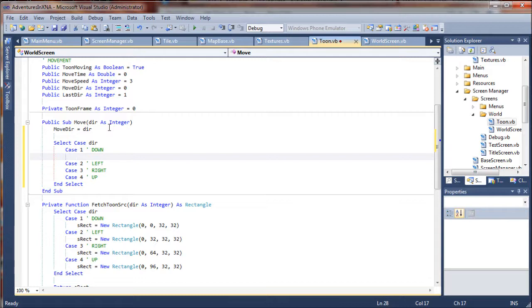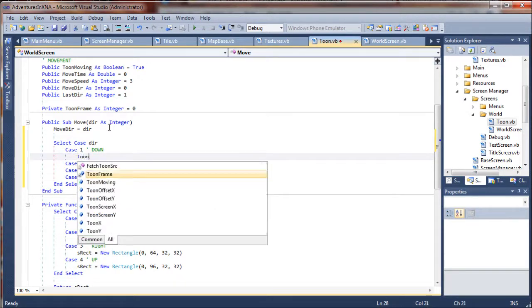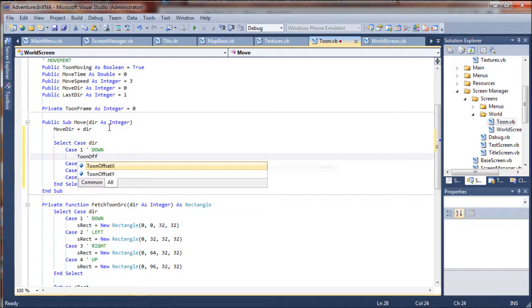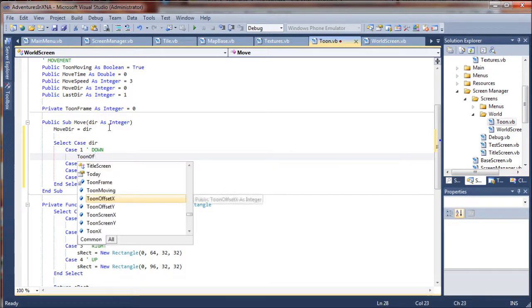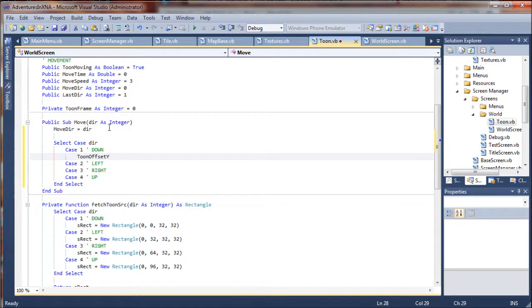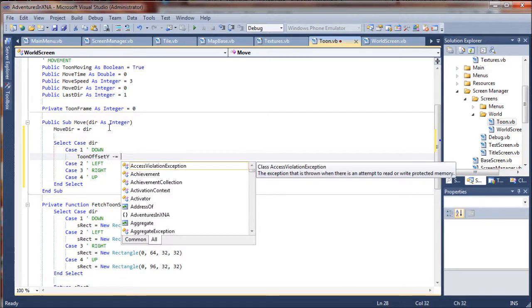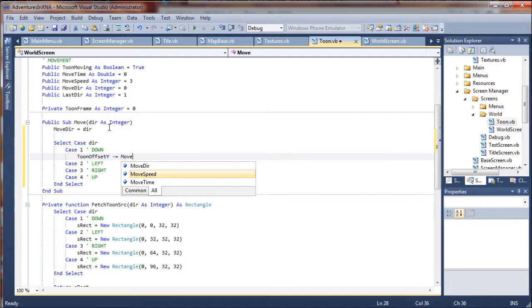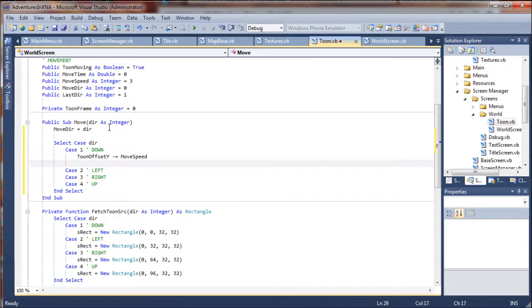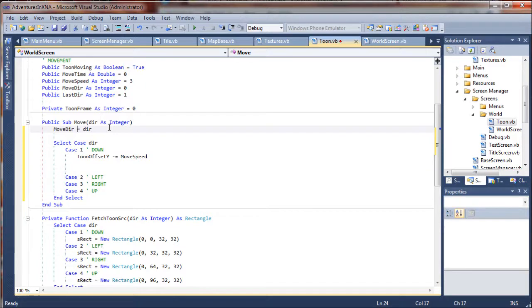So let's go into case one. We're going to say toon offset Y. Make sure I get the right one here. Toon offset Y minus equals our movement speed. So we're going to subtract our movement speed value from the Y offset, and move it that many pixels as our key is held down.